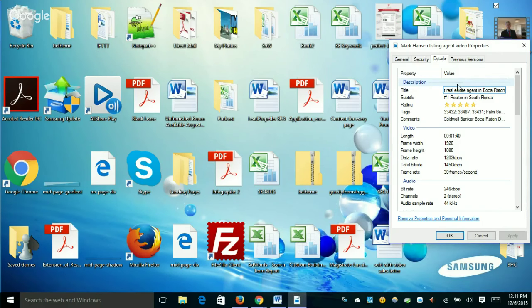Okay, so the wrong way to do this would be Mark Hansen, Boca Raton Real Estate, and then your title would be Boca Raton Real Estate, and then your subtitle would be Real Estate in Boca Raton. Do you see how you're using the same keywords over and over and over? You don't want to do that. You want to use variations of the words. If you talk to someone that is somewhat knowledgeable in SEO, they will call them semantic keywords. They will call them LSI keywords. In plain English, it's basically a synonym.